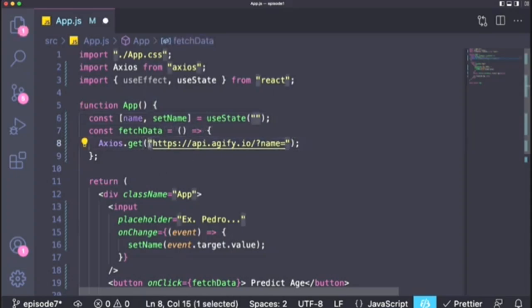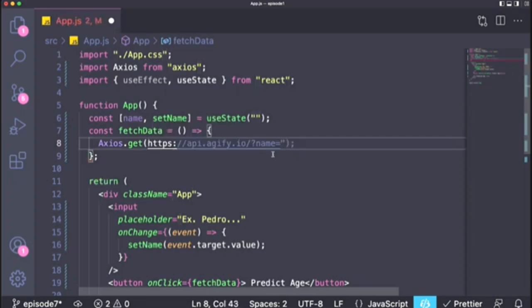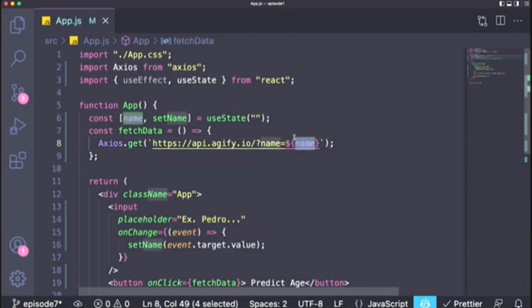Instead of using normal strings like this, if you want to put a variable inside of a string, you can delete this and use backticks, this kind of quotation. And then inside of here, where you want to put your variable, you put a dollar sign and curly braces. And now you can put variables inside of a string. So the variable I want to use is name.